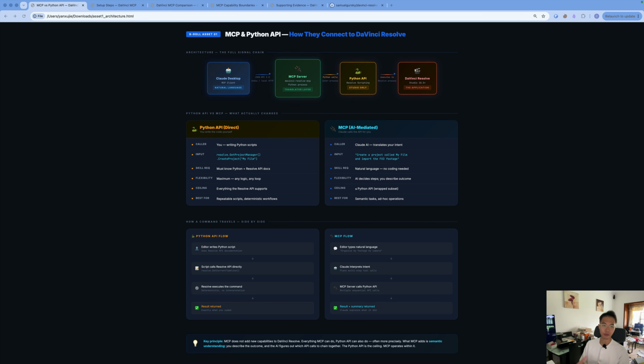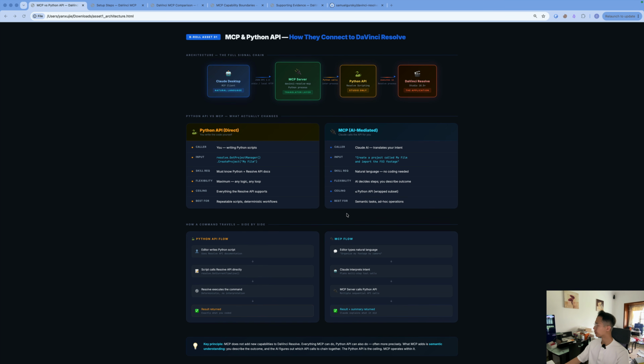MCP stands for Model Context Protocol. Think of it as a universal translator, a standard plug that lets any AI assistant plug into any software, including DaVinci Resolve. It was developed by Anthropic and released as an open standard in 2024. The key idea: instead of every AI tool building a custom integration for every app, MCP provides one standard way to connect them all. So that is what MCP stands for.